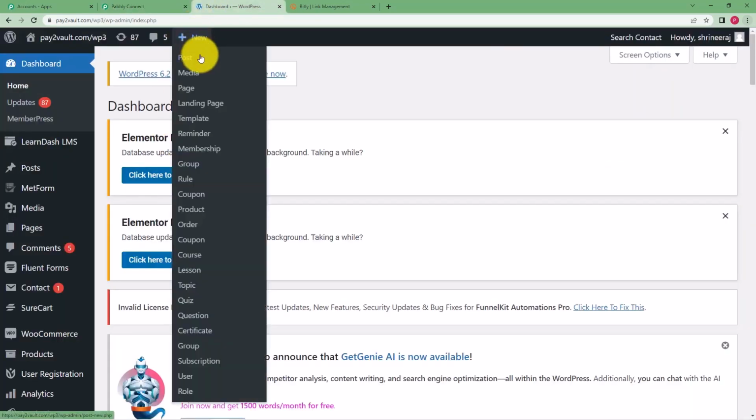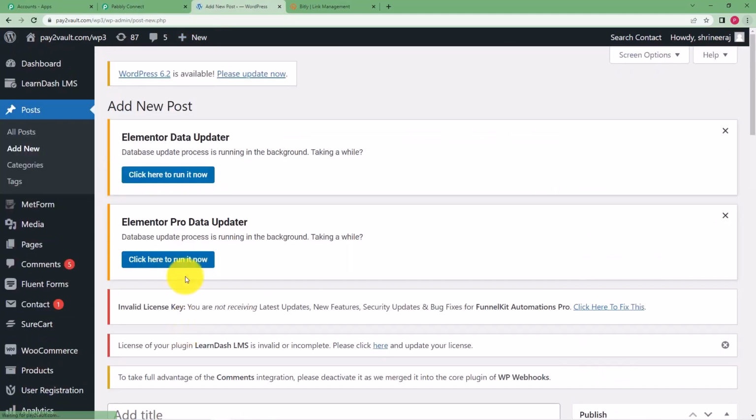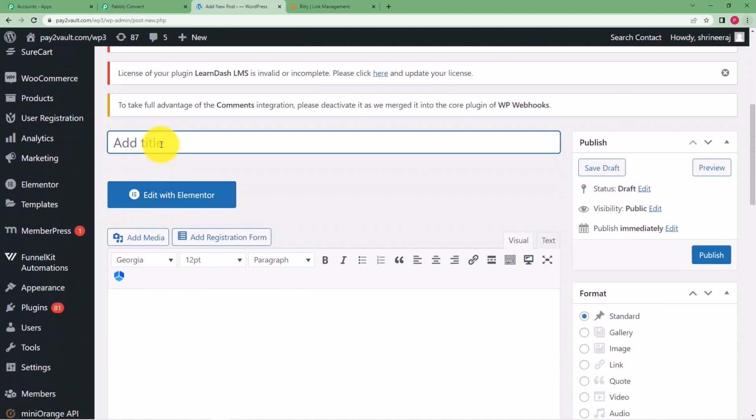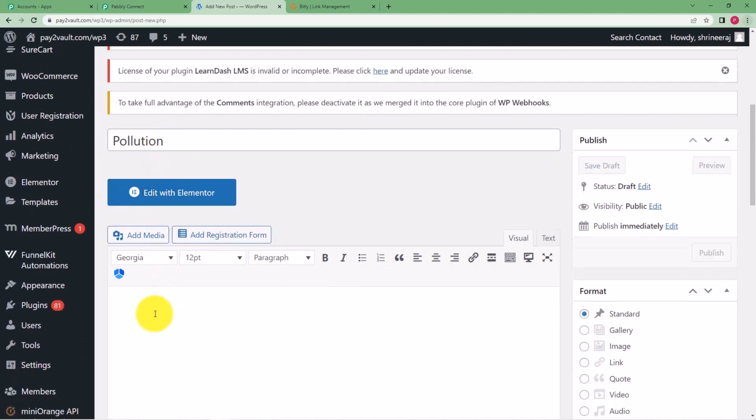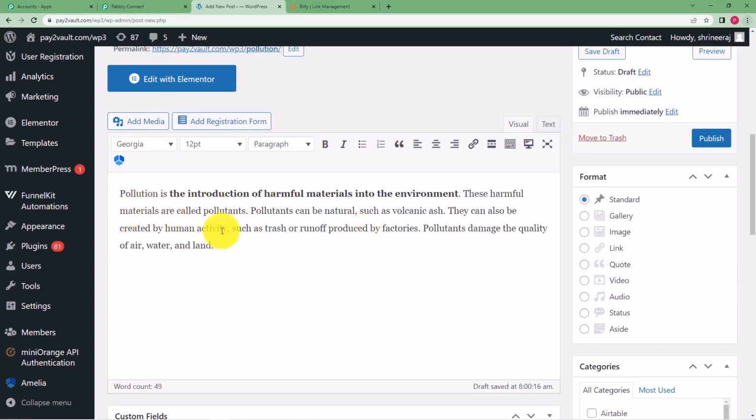So now let us create a new post. Go to this plus, click on post, and then you have to first of all give a title to the post and then add content to it. So the title is going to be, let's say, pollution. You're going to write an essay on pollution, and then here we will paste the data. So this is the essay on pollution, a small paragraph.